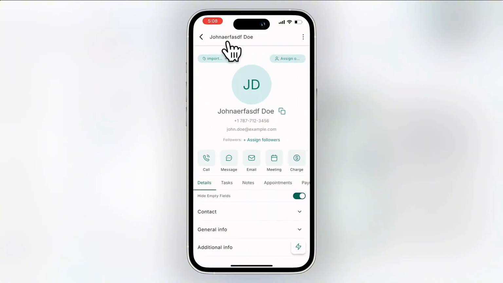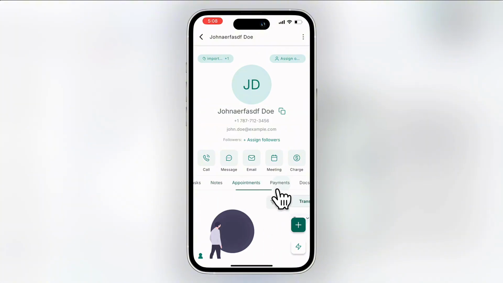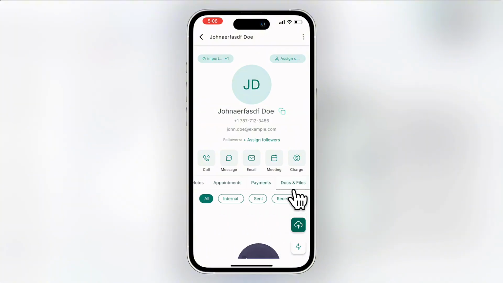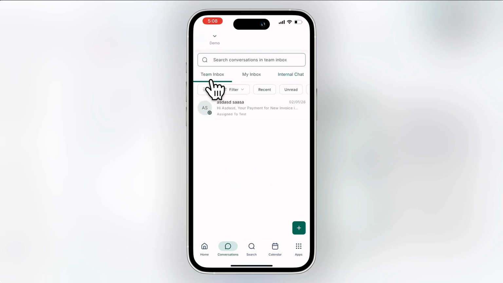This then lets us see all of our information in regards to this contact, such as their custom fields, tasks, notes, appointments, payments, and documents. Using the Conversation Manager, we can get push notifications whenever our leads reach out to us, and we can manage all of our conversations on the go.